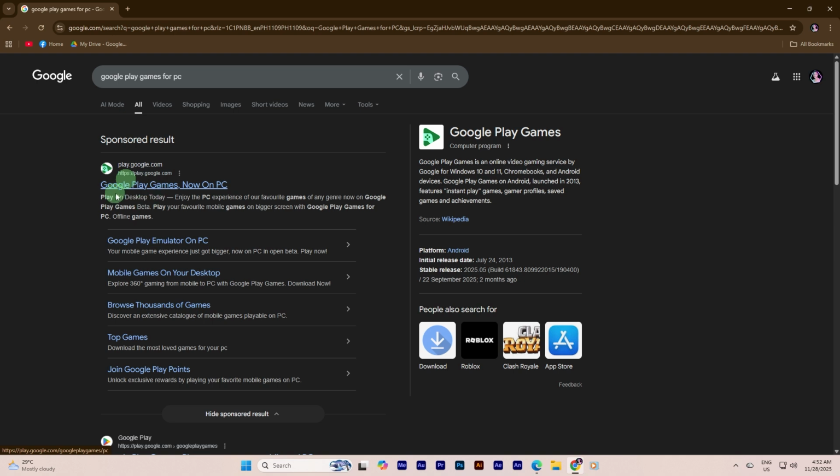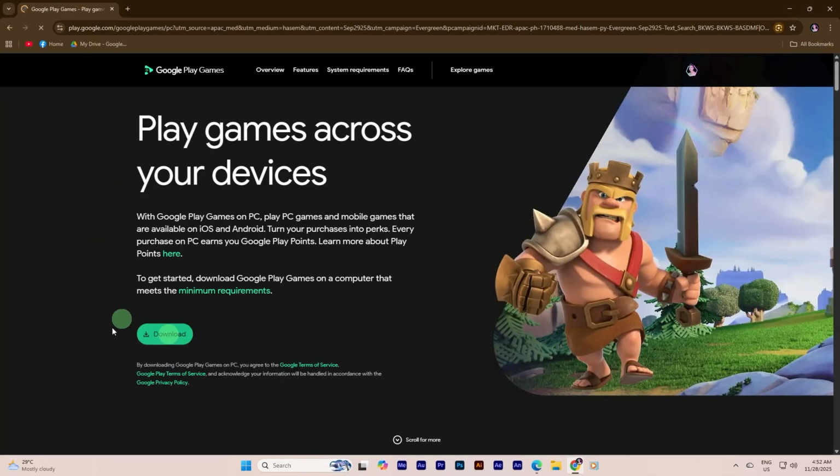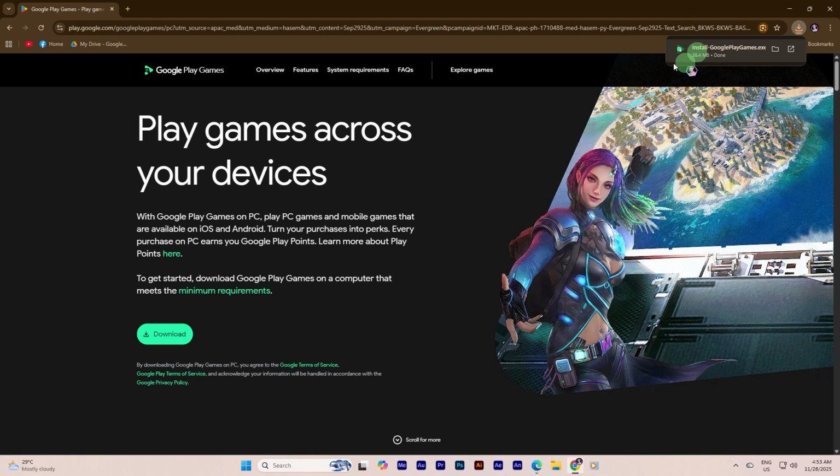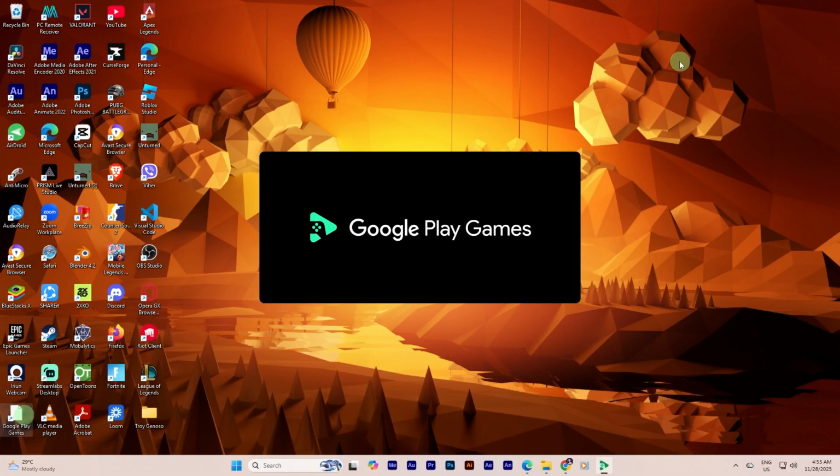Click the download button to get the installer. Locate the downloaded file, usually in your downloads folder, or the pop-up menu in the top right. Double-click the installer to start the installation. Follow the on-screen instructions and let it install on your PC.